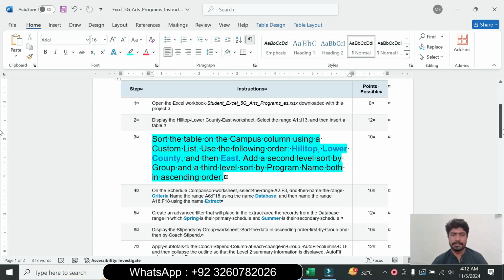Question number 3 is to sort the table on the campus column, choosing the custom list. Choose the following order: Hilltop, Lower Country, and then East. At the second level, sort by the group, and at the third level, sort by the program name. Both are in ascending order.